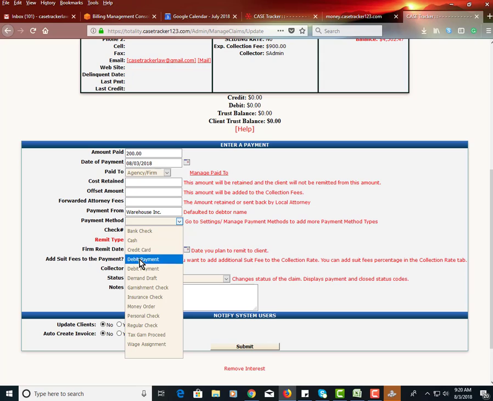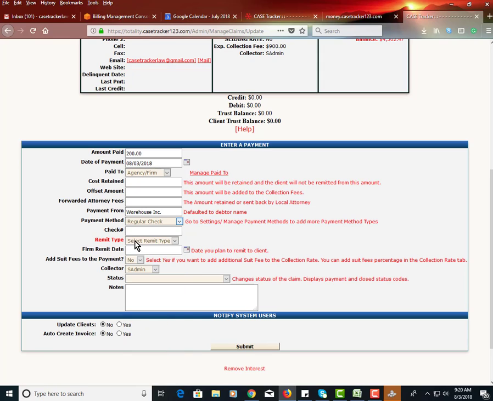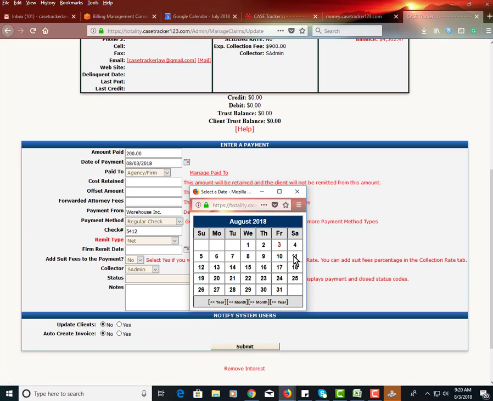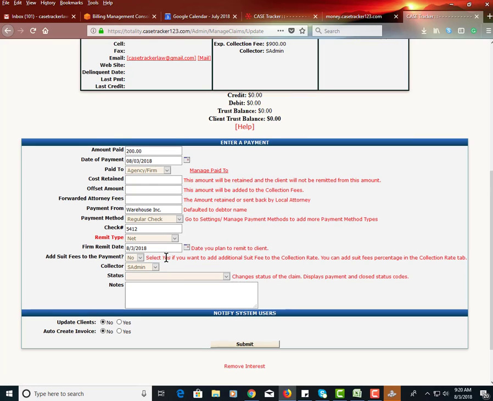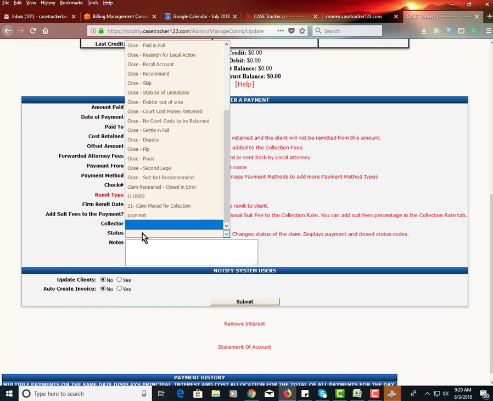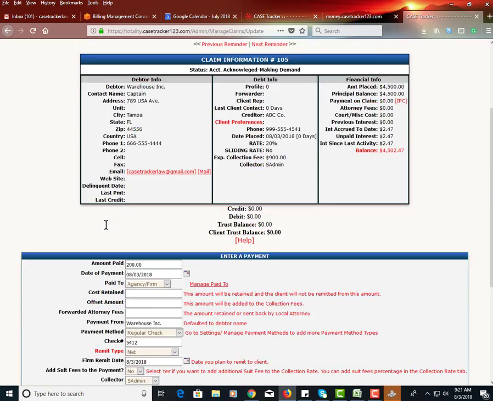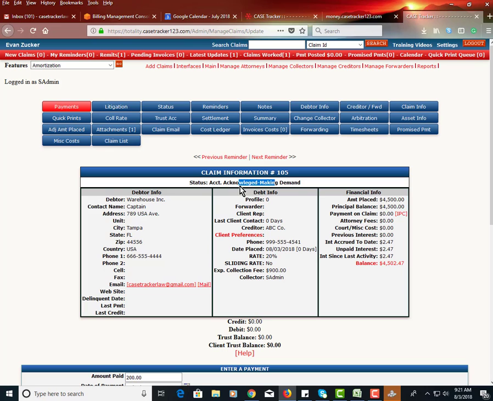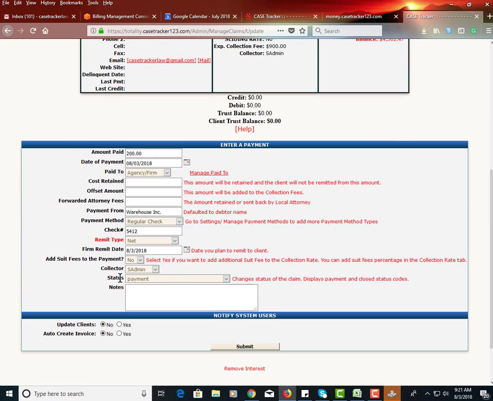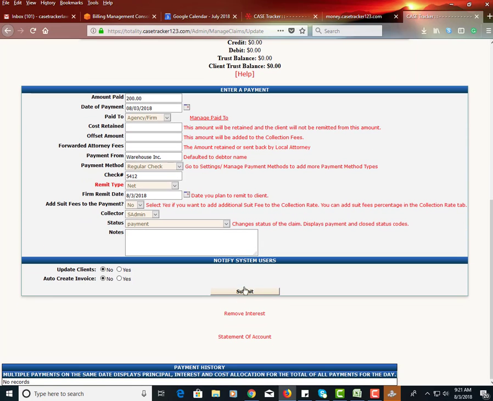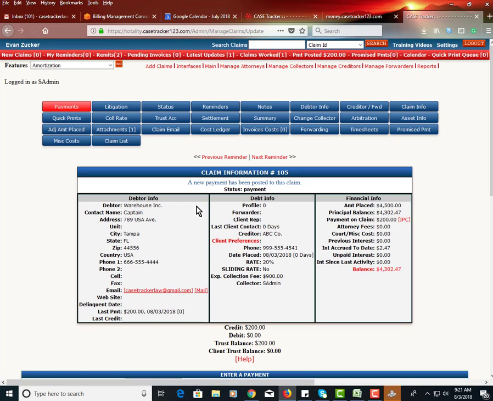So the payment came to my office in the form of a regular check. I'm going to put in my check number, the check number that came in, and I will select net because I am going to be remitting to my client. So I'll do that. I'm going to make it the 3rd so I can show you the remit. And then we're going to change that status from account acknowledge making demand to payment. So when I change the status in my payment screen, it's going to change the status of the claim. I'll go ahead and hit submit.